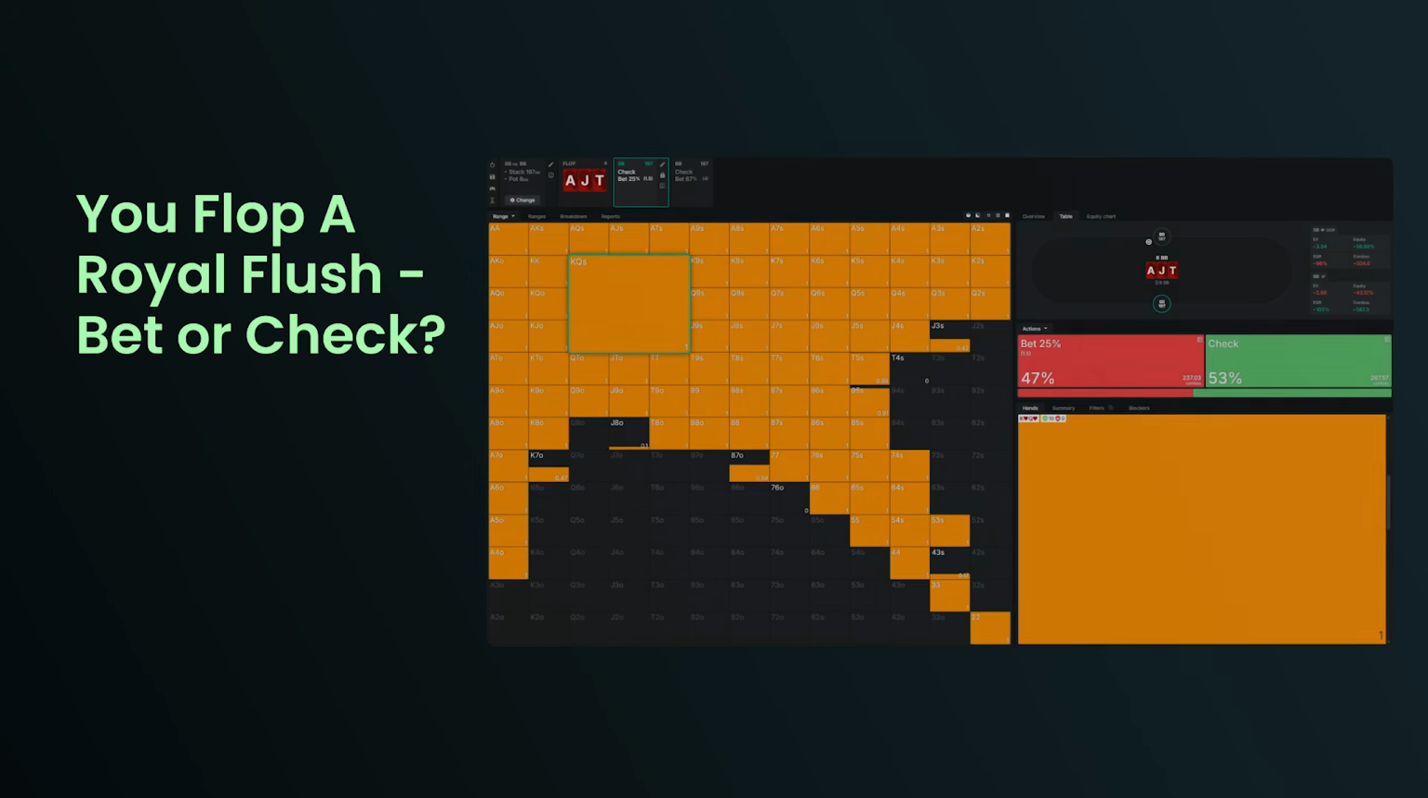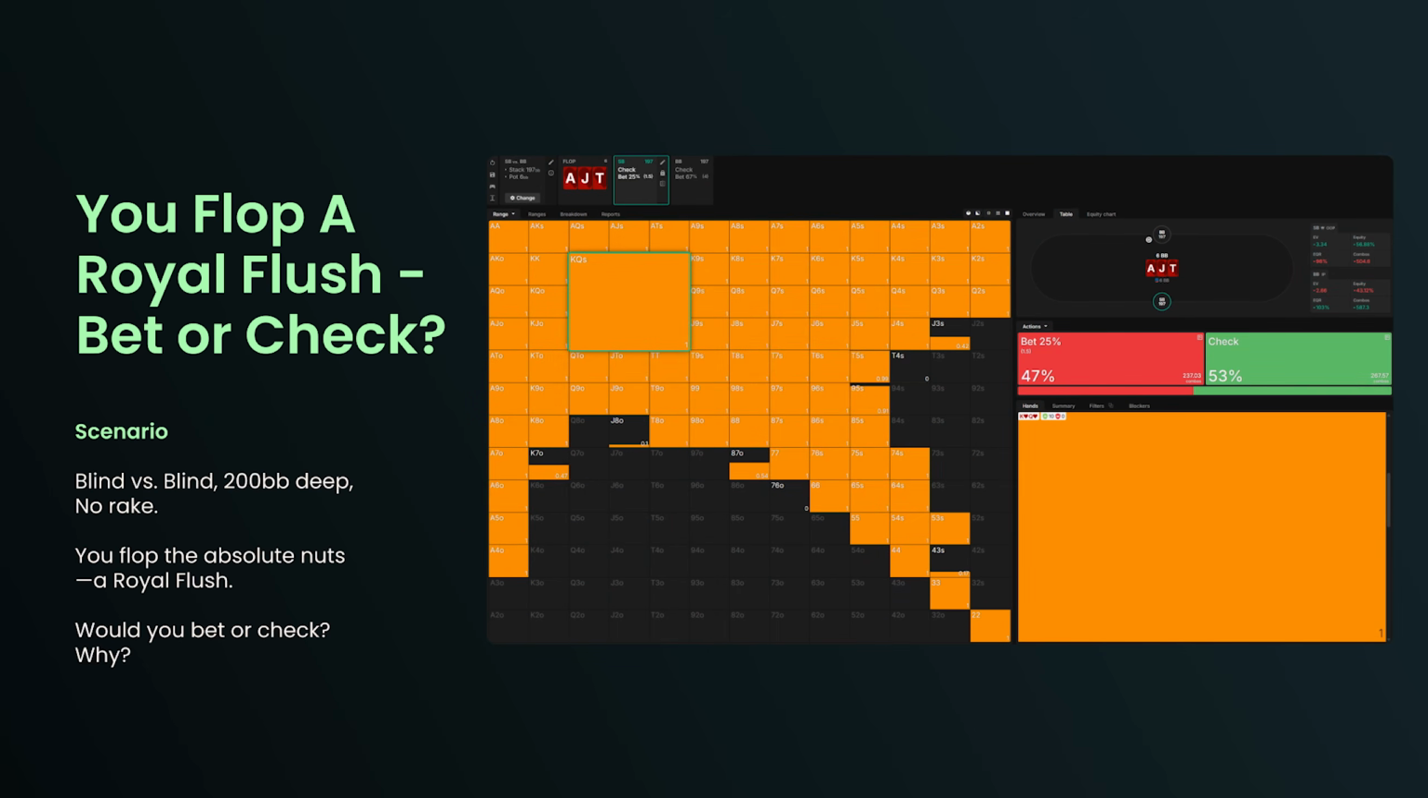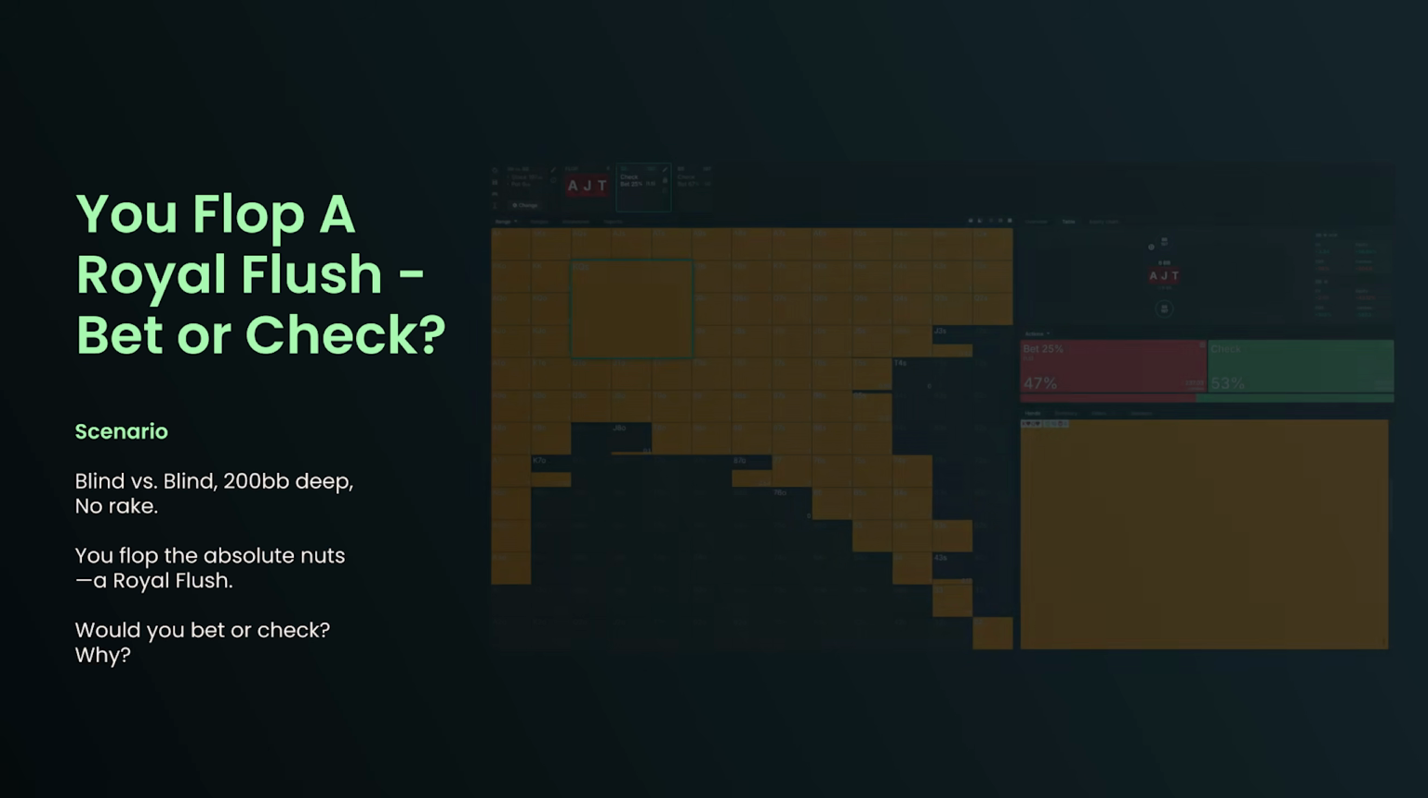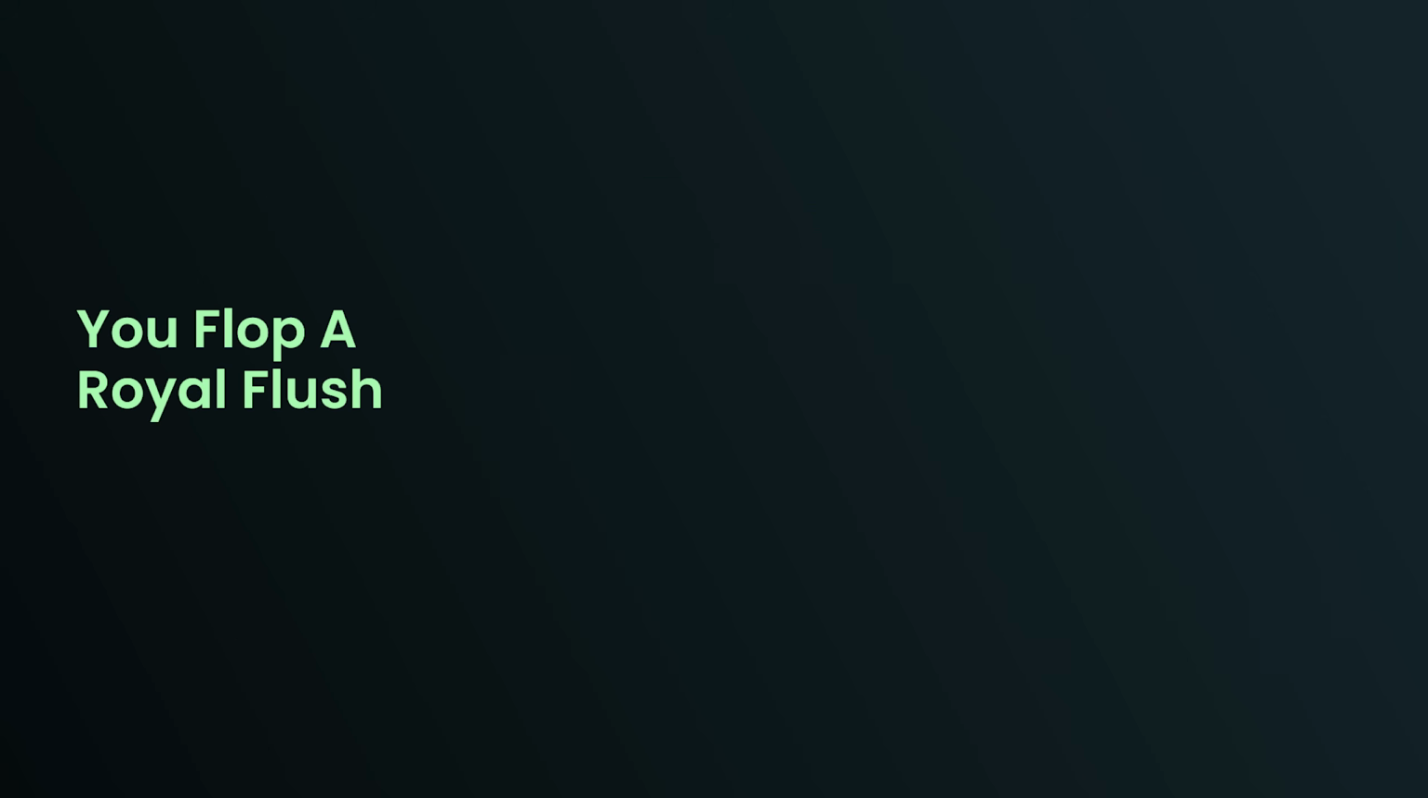Let me make this more tangible for you. You open the small blind with king, queen of hearts, big blind calls, you're 200 big blinds effective with no rake, and you flop the absolute nuts, a royal flush, the best hand in poker. What do you do? Bet or check? Why? We'll circle back to that.